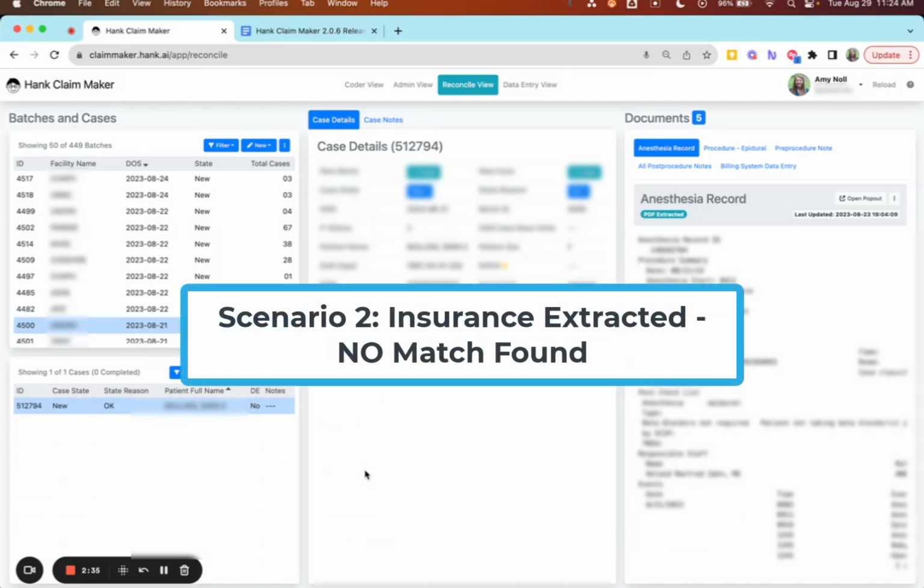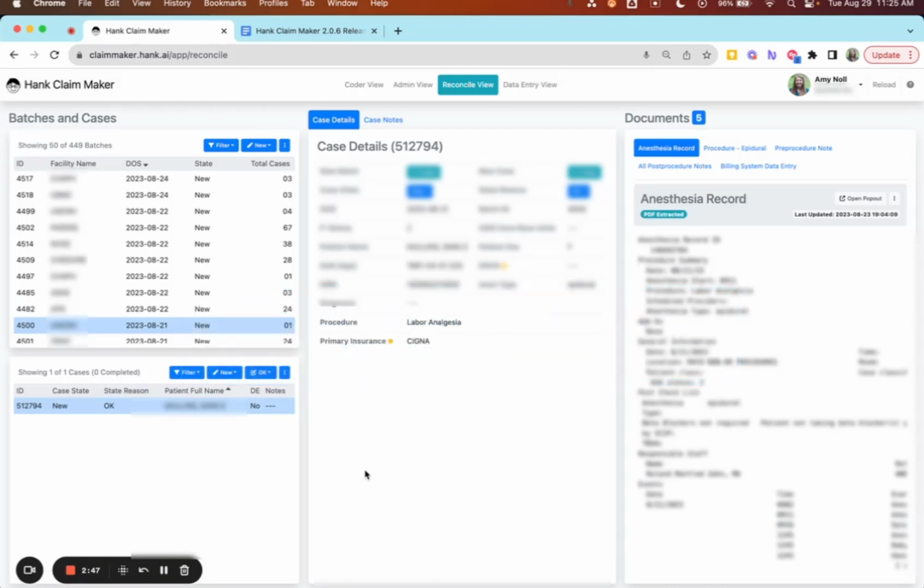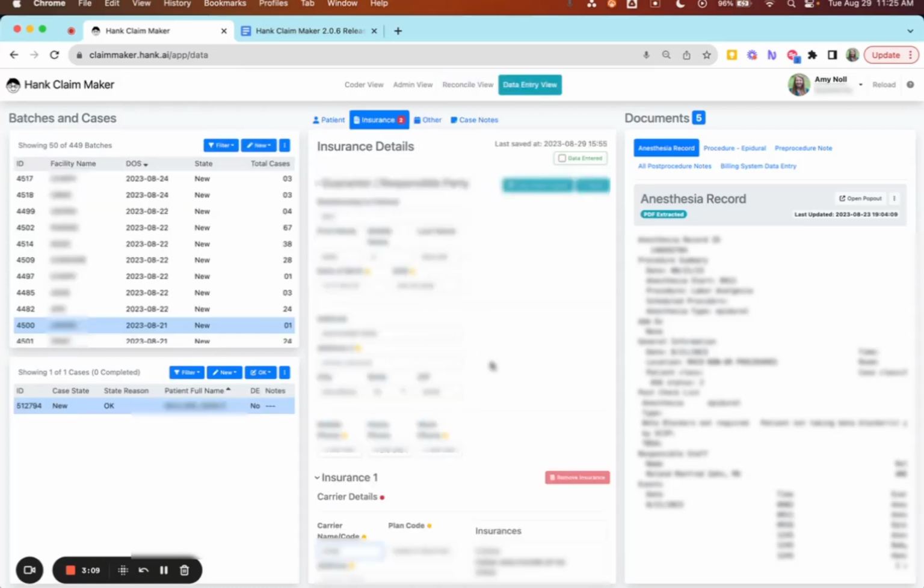The second example we will look at is if ClaimMaker has processed your case and did find some insurance information in the documentation, but was unable to find an exact match in the saved insurance database. So this is how this example will present. You will see that there is a primary insurance listed, but we have a yellow dot next to it. And if we click on primary insurance, we'll show a confidence level of 0, meaning there was 0 match in our database. And it will show the value, and we'll go ahead and click Edit Value.